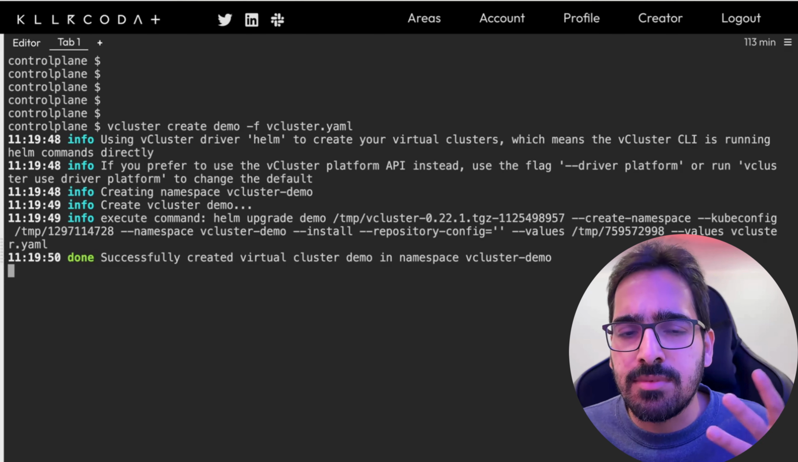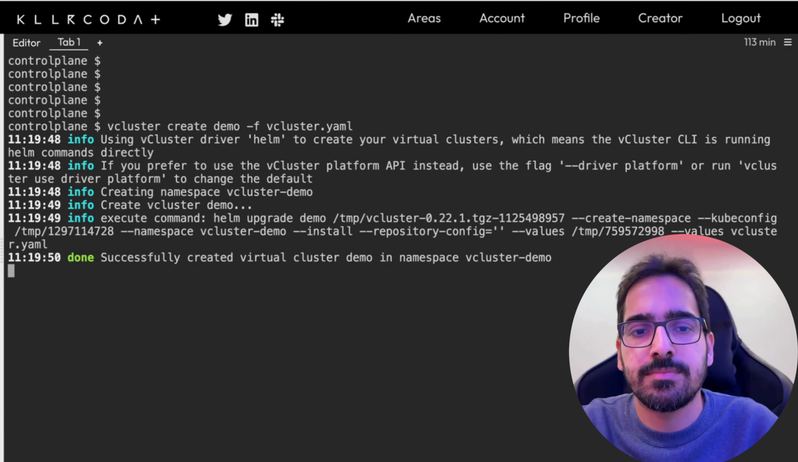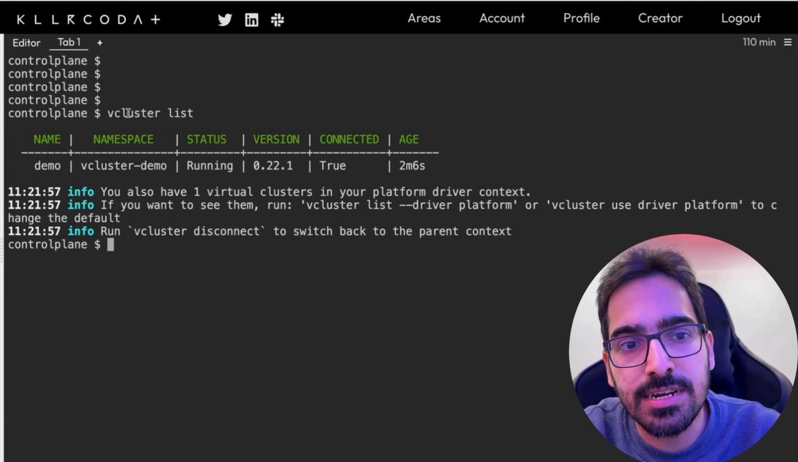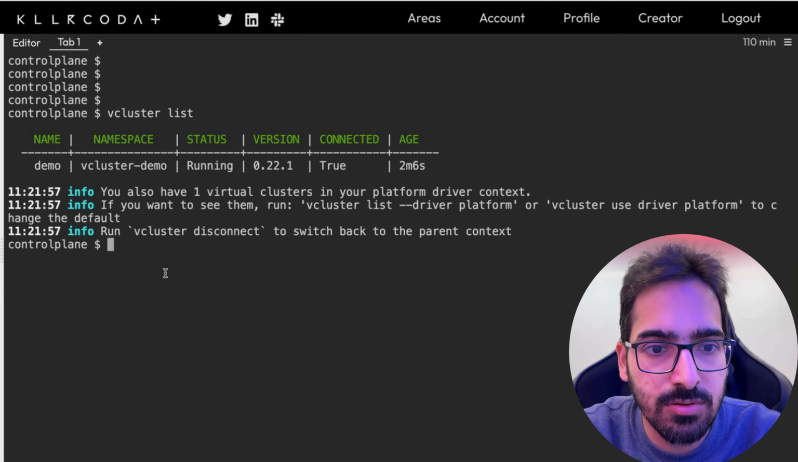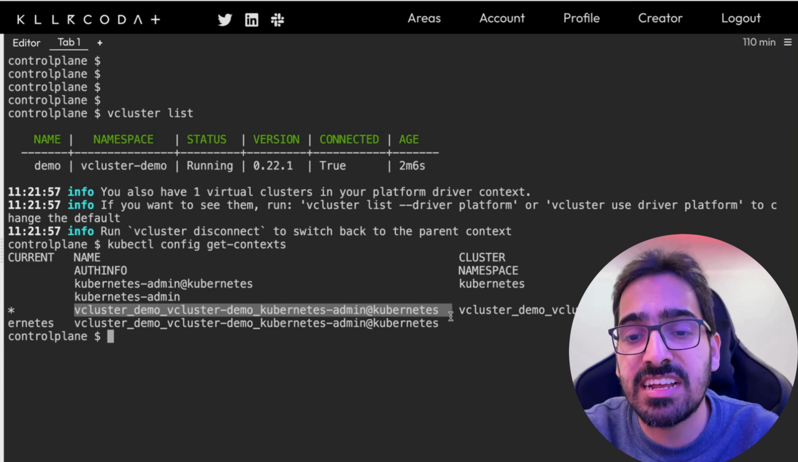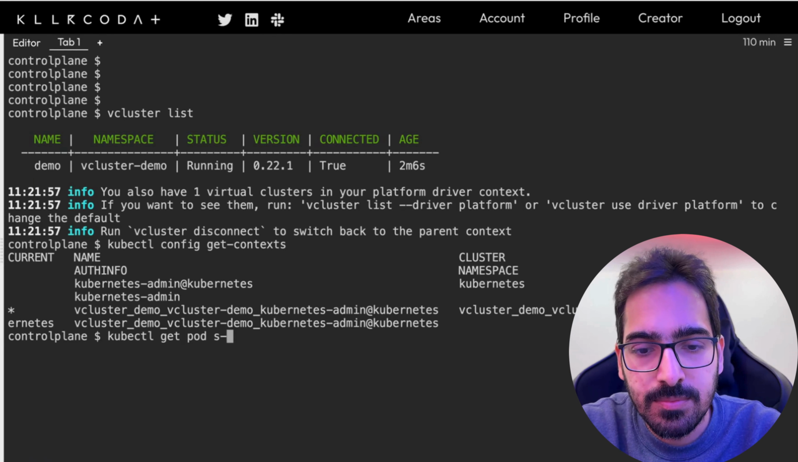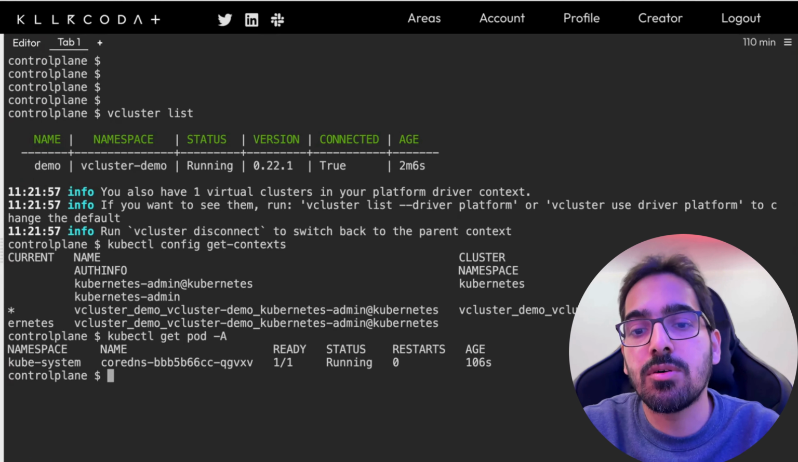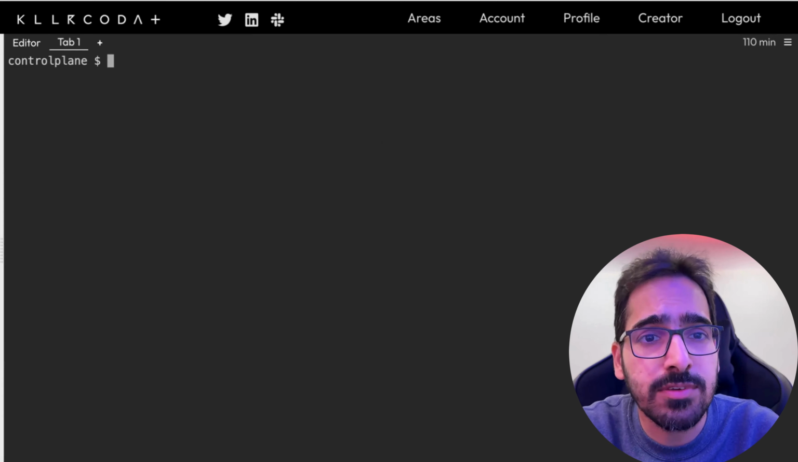We wait for some time, let the vCluster be ready, and then we'll continue deploying our workload. In some time, the vCluster got ready, and when we do vCluster list, we can see that the status is running. Also, when we do kubectl config get-contexts, the context is actually changed to the virtual cluster. So kubectl get pods -A will give me the pods that are only there inside the virtual cluster, which is fine. That is what we want.